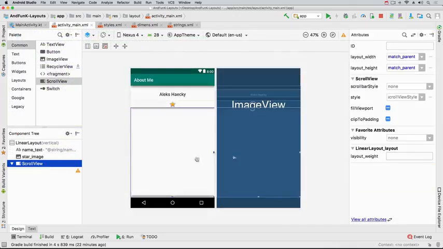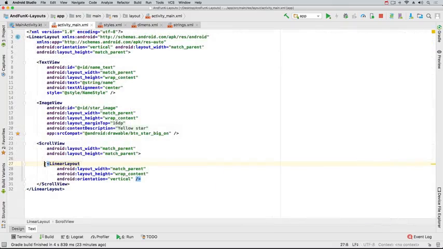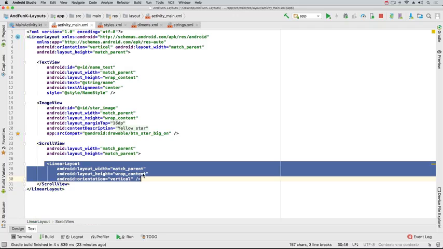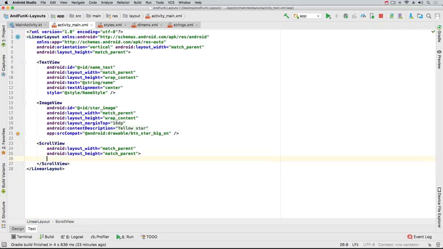In design, add an ID for the scroll view, BioScroll. The reason for this is to give the Android system an identifier for the view, and if you rotate the screen, the scroll position will be preserved. We can remove the linear layout in the code because we will be only scrolling one view.